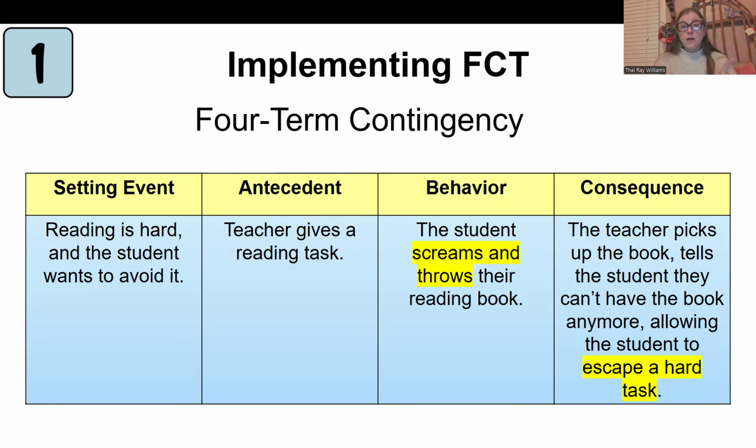I'm sure you're all aware of the antecedent, behavior, and consequence. The antecedent here is that the teacher gives a reading task. The behavior the student engages in is they start to scream and they throw the reading book. Well, then what is the consequence? The teacher picks up the book, tells the student they can't have the book anymore, and this allows the student to escape a hard task. Now think about it, we just reinforced that screaming. With that consequence, we reinforced screaming and throwing the book.